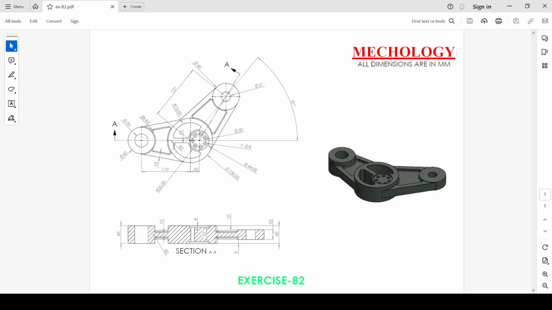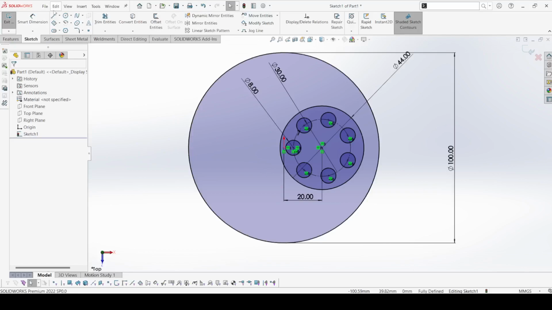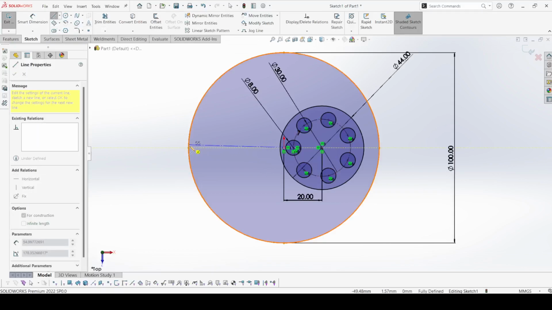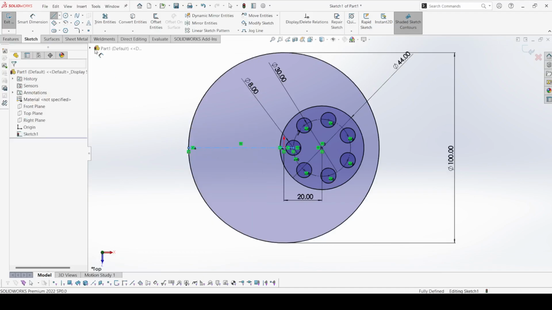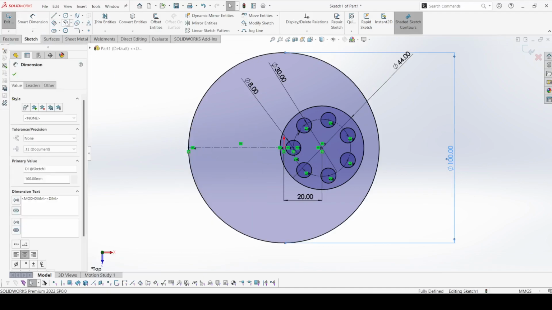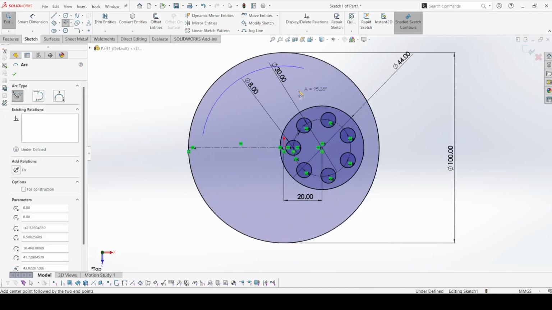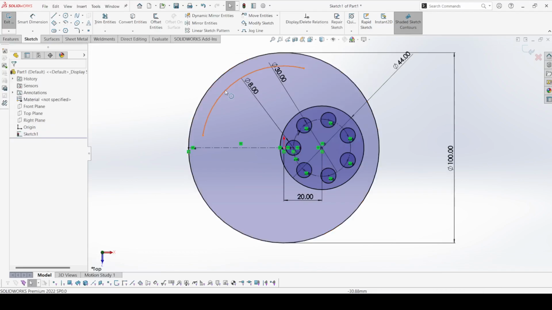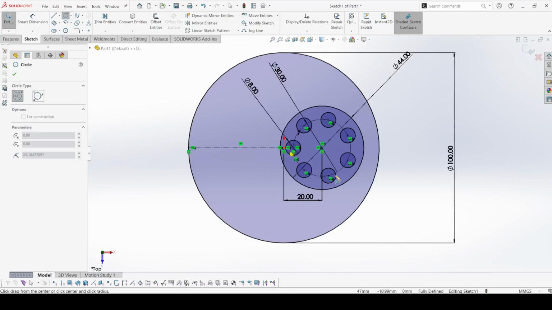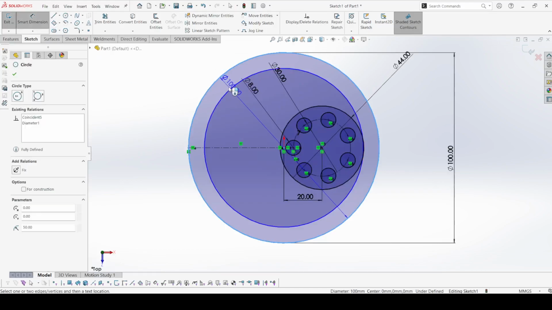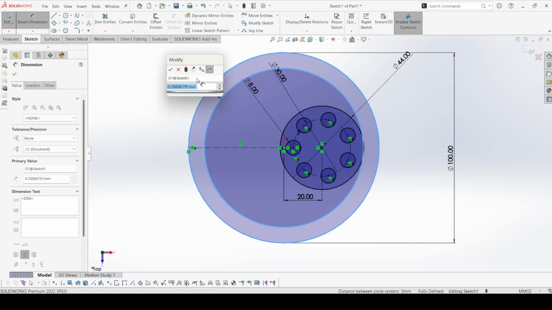So let's create it. First select center line and draw one center line like that. Now select this arc and draw an arc like that. No, sorry, draw the circle. So it is good to go. So draw a circle, make things simple. The distance between these two is 10.